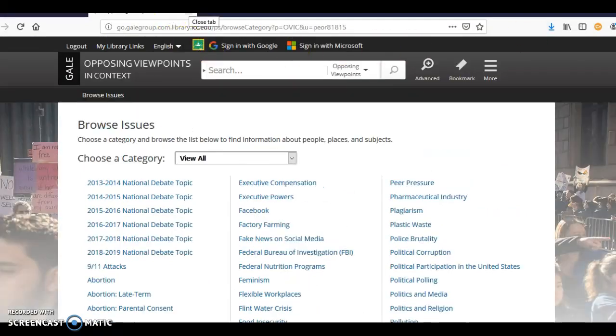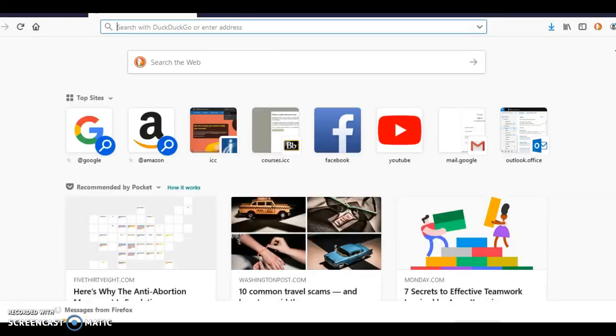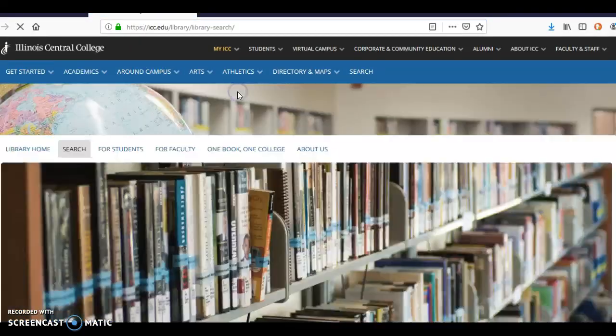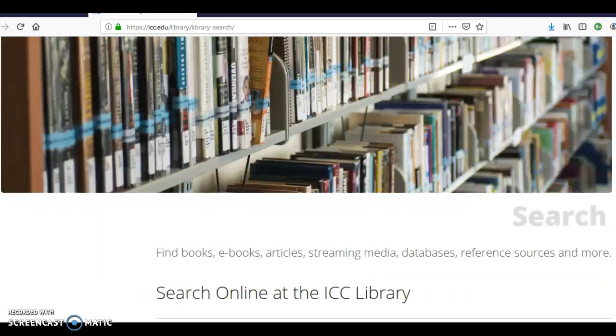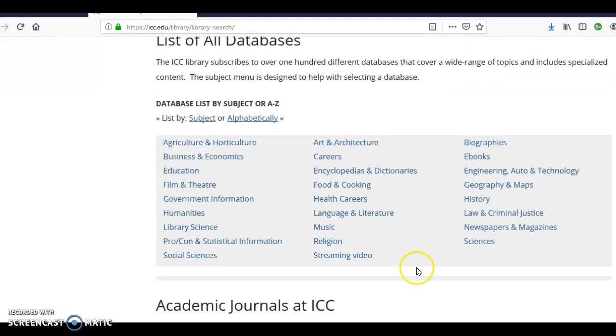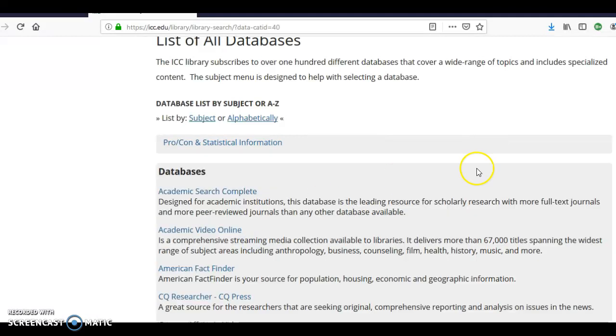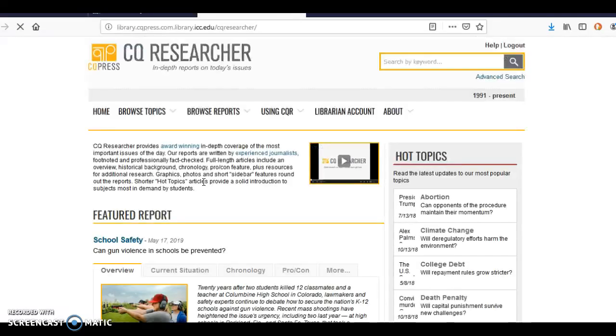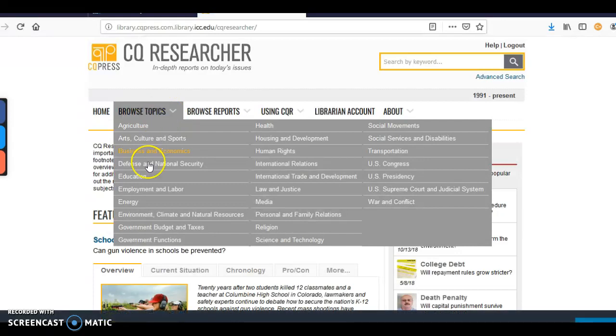Let's say I want to go to CQ Researcher. So again, I'll go home, and I'll open up ICC, again, Around Campus, Library Search. And I'm going to find CQ Researcher. Now, how do I find that here? Well, if I go to Pro-Con Statistical Information, I click on that, and I scroll down to where I see CQ Researcher under Databases. I click on that, and again, I can browse topics.